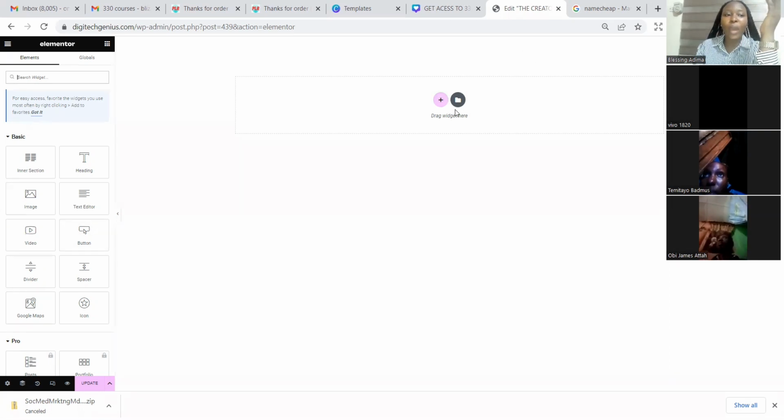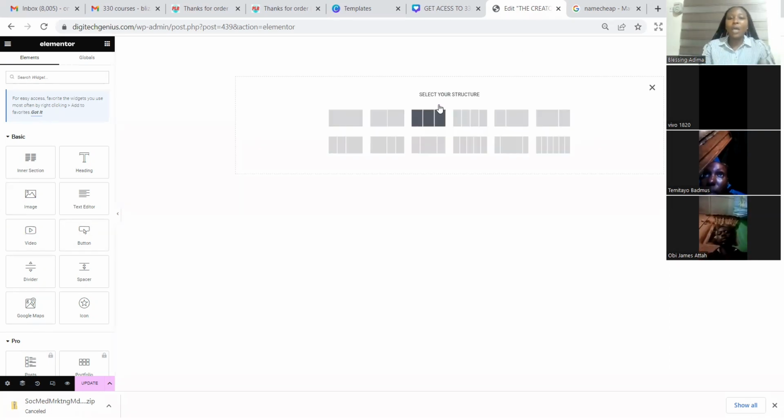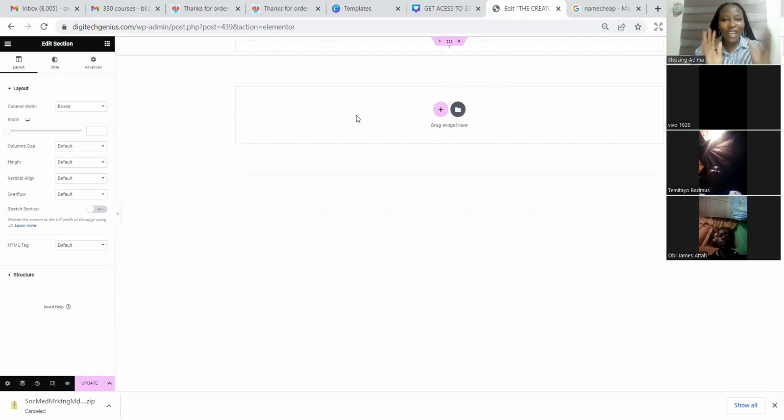So I'm just going to click on where I have drag. That's the first thing. Click on drag. Then under here, we select the particular structure I want to use, right? So just follow me. If there's anything you don't understand, please feel free to ask. So I'll click on the first one here. That is the first structure I have there.